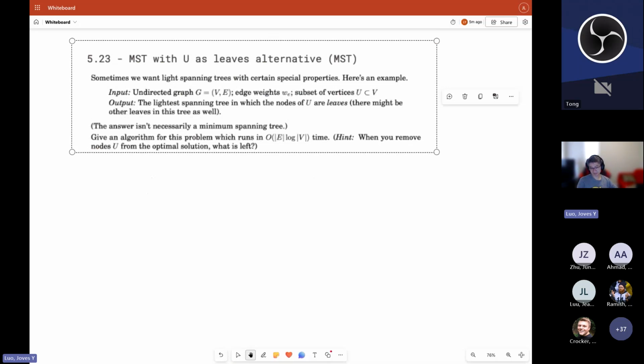Remember, a leaf is anything that is only attached to one other vertex, so basically the ends of your spanning tree. And the answer isn't necessarily going to be a minimum spanning tree. Give an algorithm for this problem which runs in O(E log V) time. Hence, when you remove the nodes of U from the optimal solution, what is left? But we can give a good solution on this.